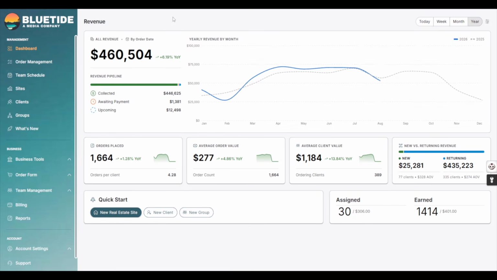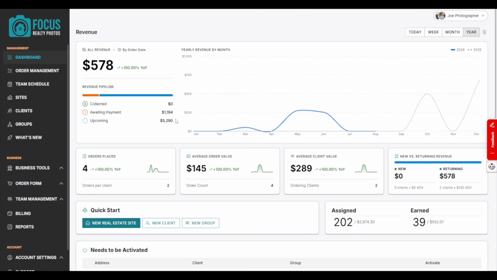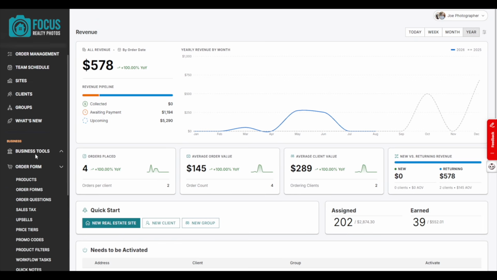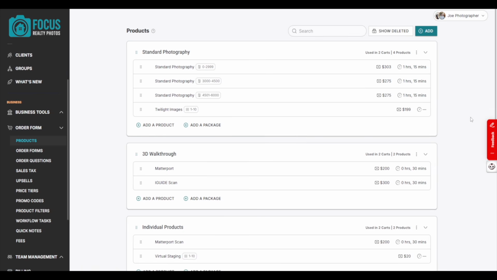But we're going to jump into the next section now, and that's looking at the order form. For that, we're going to hop over into a new tab, and then from the left-hand menu, we're going to go to order form, and then we're going to start on products here. So this is the products page that has been completely brought over into the new interface. So everything has been updated to the new UI.